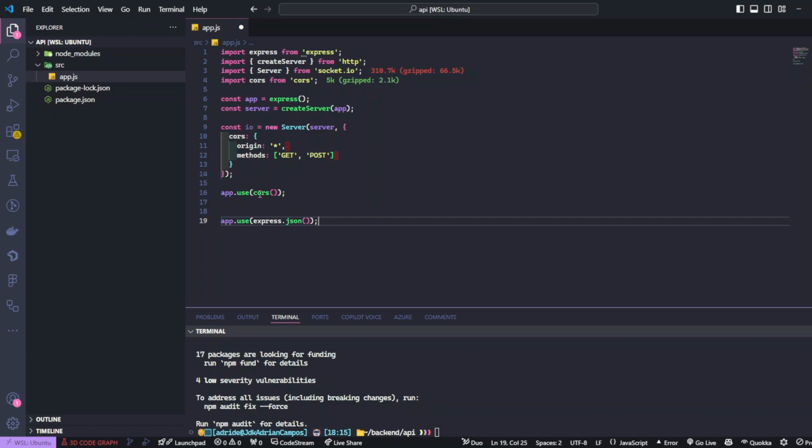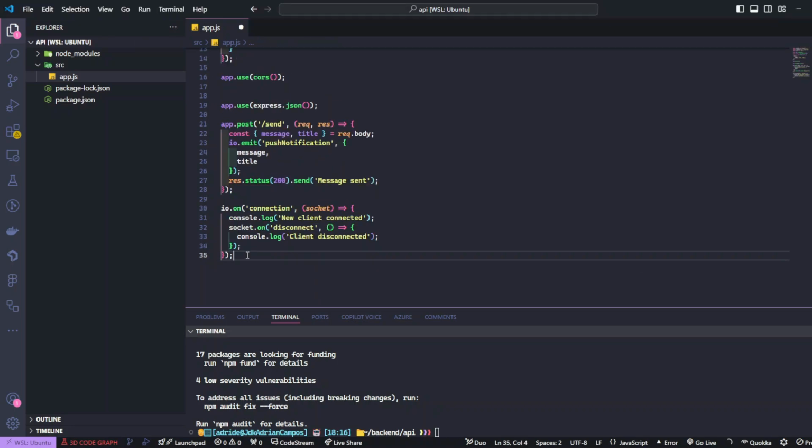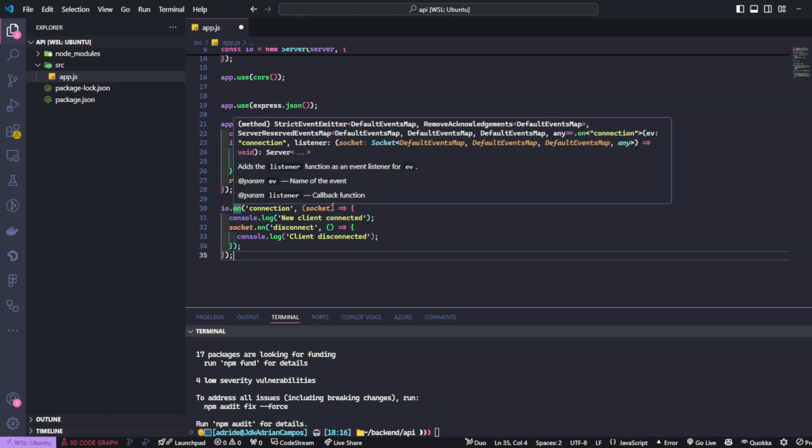CORS middleware is added to the Express app to handle CORS issues, and express.json middleware is used to parse JSON formatted request bodies. We define a POST route /send where the server accepts JSON payloads containing a message and title. It then emits a push notification event to all connected Socket.io clients with this data. The server responds with a 200 HTTP status code and a confirmation message.